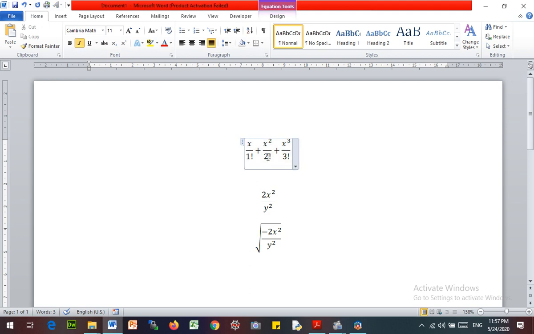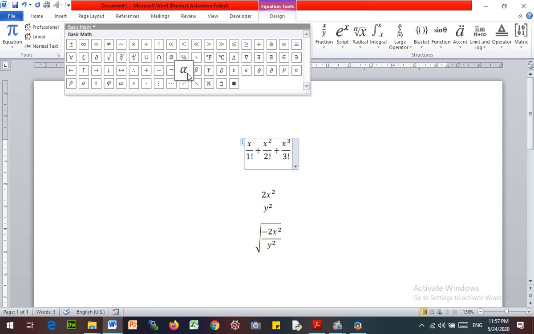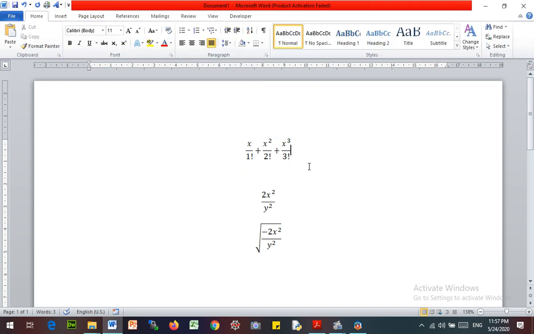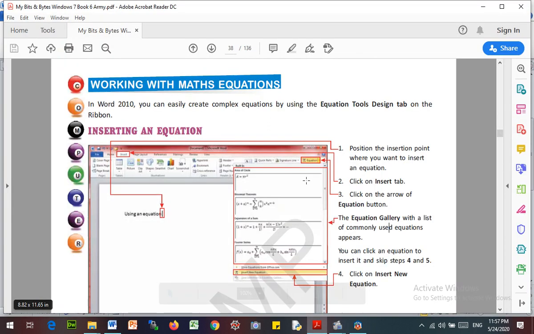So a number of tools are given here for equations. A number of symbols, you can see the symbols alpha, beta, gamma, and so on. These equations will be there in the class 11 syllabus. So till now you are not required it, but there is an option for inserting equations. Understood?